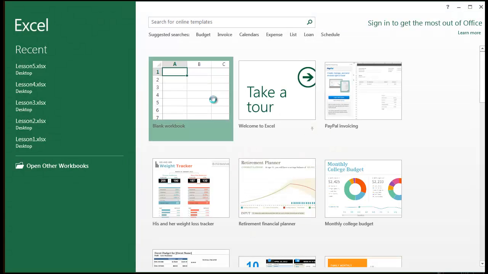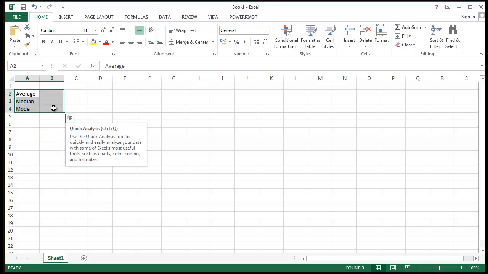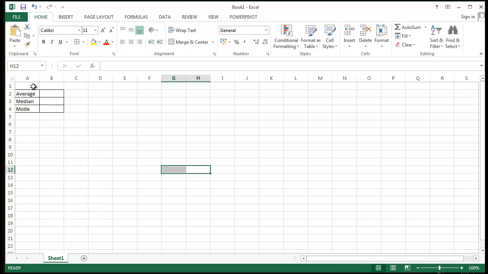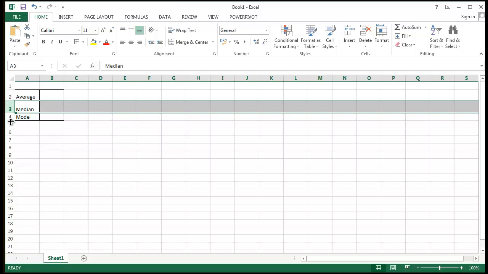Here it is. Great. It's named Book 1 right now. Okay. So, first off, we will name these three cells average, median, and mode. Okay. And let's have a table. Median and mode.